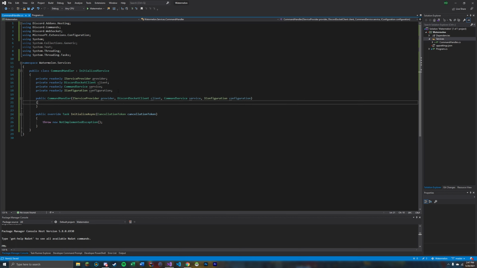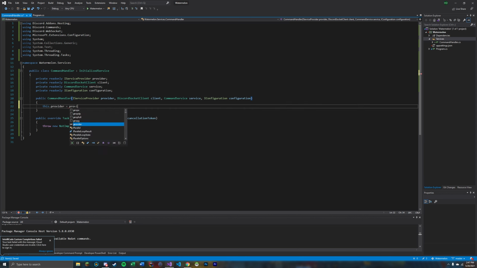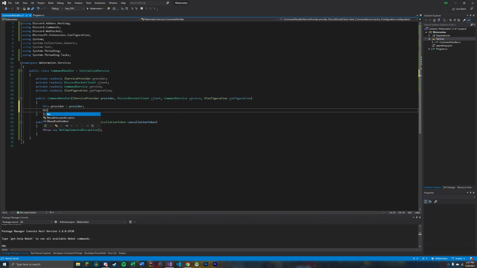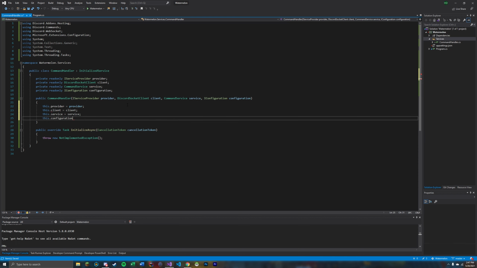Now that we've done that, it's time to actually inject these into the fields that we have over here. We do this by creating a new line in the constructor and saying this, referring to the fields within this class, dot provider equals the provider that we got from this constructor. So just like this. And we repeat this for the client, command service, and IConfiguration. So this.client equals the client, this.service equals the service, and this.configuration equals the configuration. Now we have all the fields that we need and we've injected them into our class.